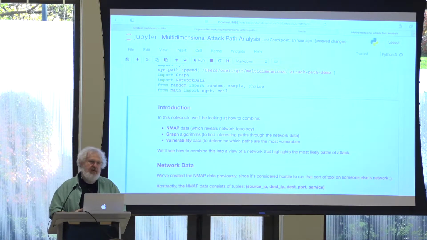And after we do that, we'll then apply the vulnerability data. We'll talk about the vulnerability data. We'll then apply it to the graph and then rerun that same search, going from shortest path to most vulnerable path. And then there'll be some graphics so you can actually see instead of having to read a lot of print statements.